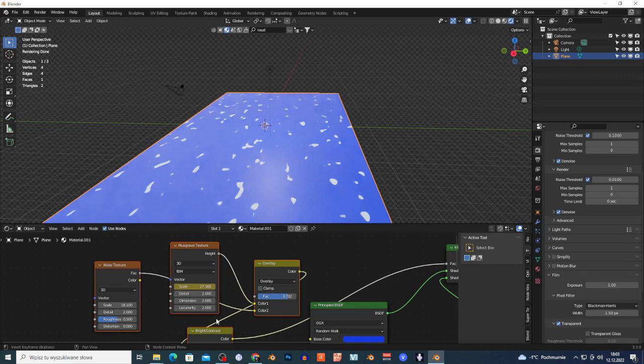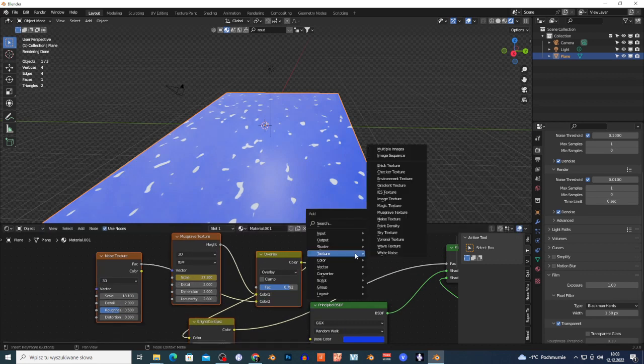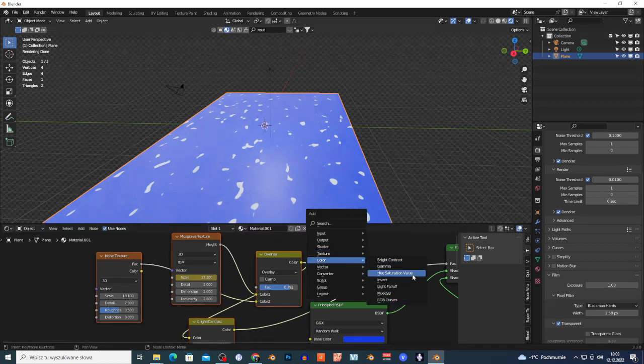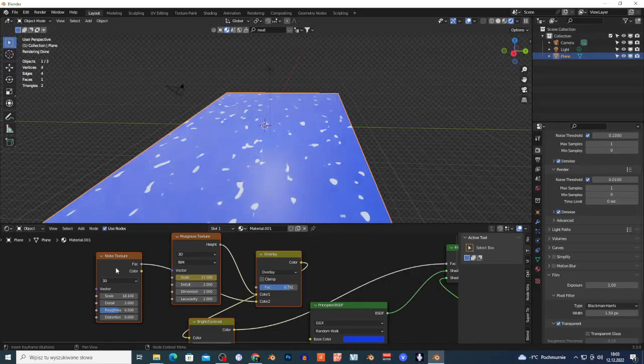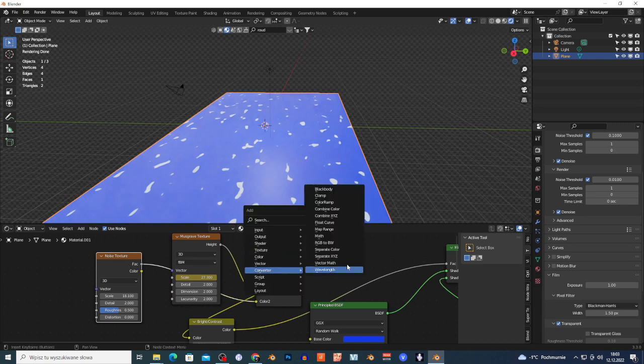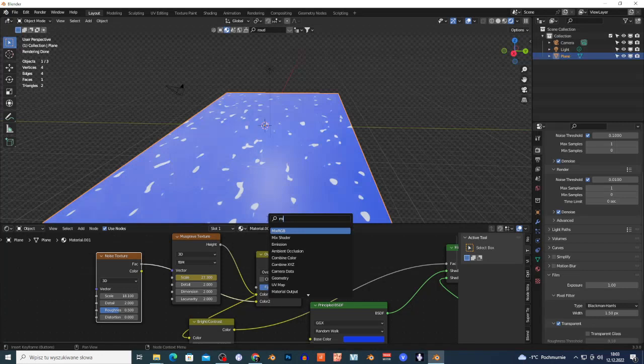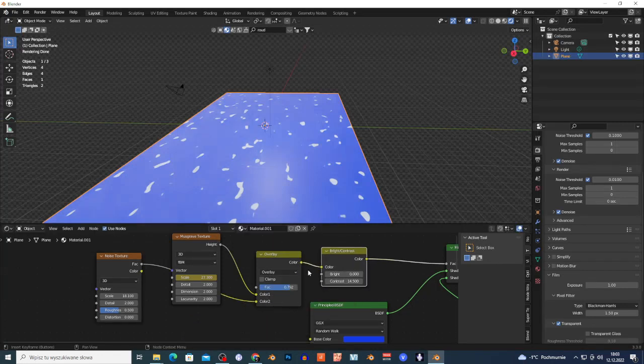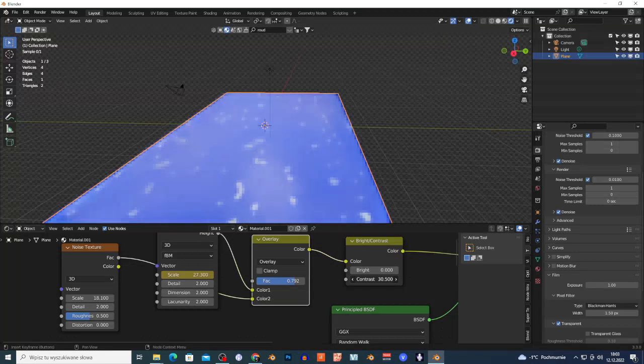Noise texture, contrast, yes, Shift A, contrast. And you just mix different stuff. You can add Voronoi texture with noise texture to mix RGB. So Shift A and search right here, mix RGB. And you can connect those two textures. Don't forget to add bright contrast from mix RGB right here, and you just turn up the contrast more.